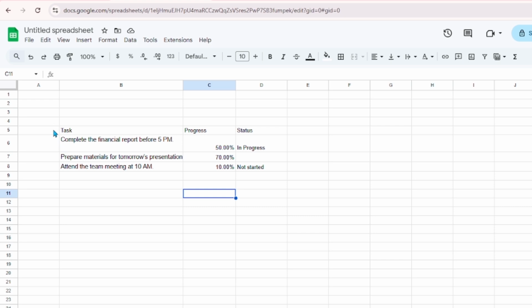Keep in mind that saving is automatic in Google Sheets, so all your changes are stored without needing to click a Save button.